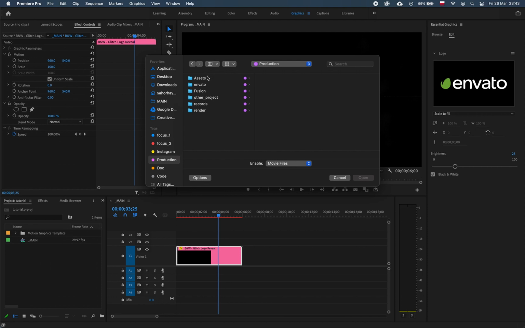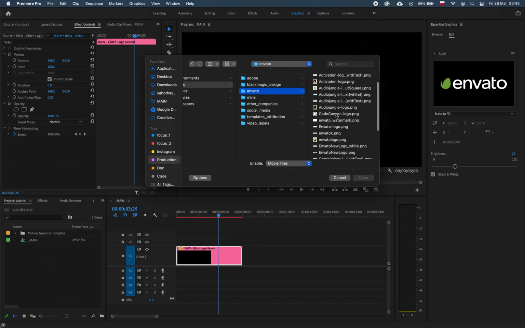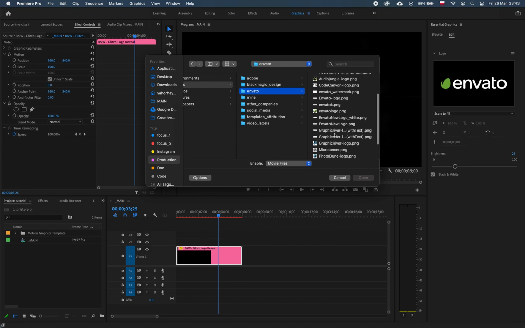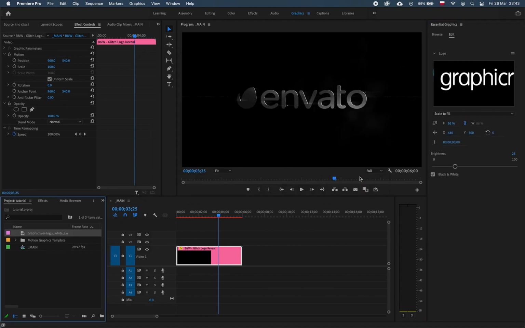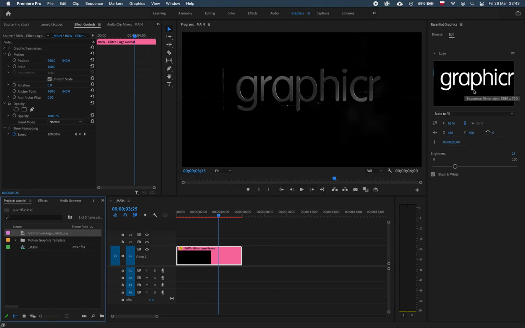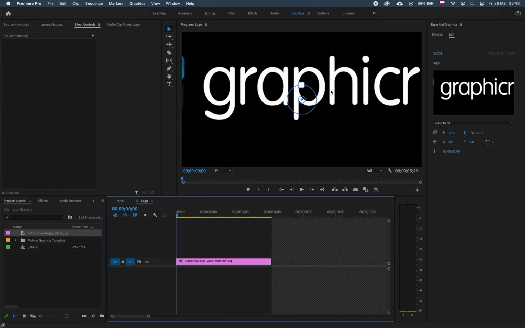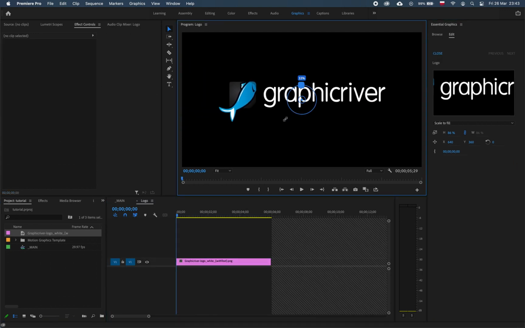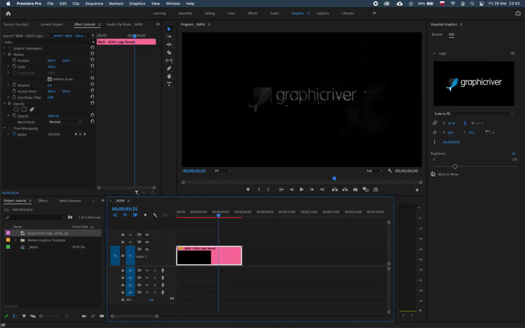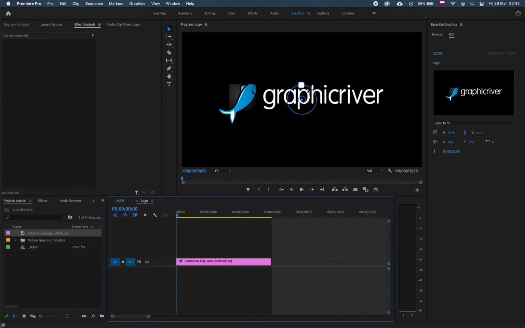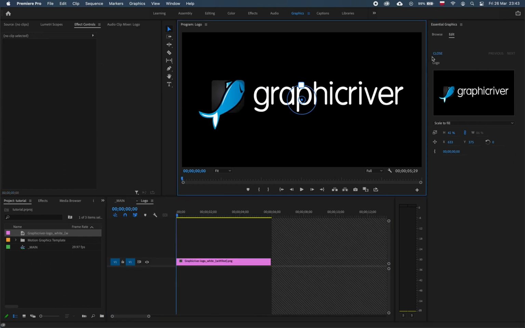Then search for your logo. For example, it will be, for me, I don't know, maybe this one. Okay, click open, and it's too big, so I double click here, and now I can change the size, change the position if I need, and close to get back. It's a little bit small, so I once again double click and make it a little bit bigger.